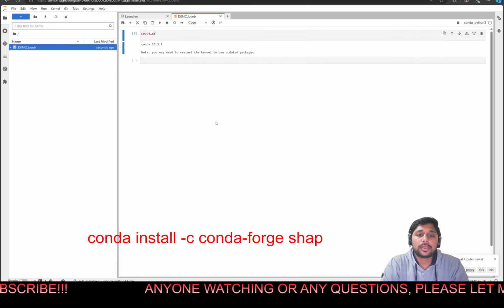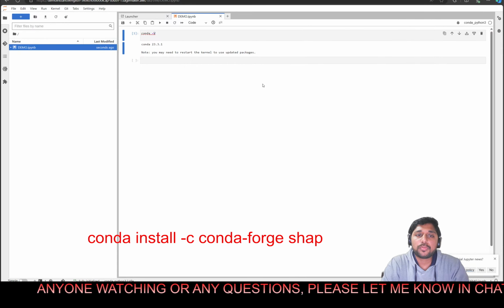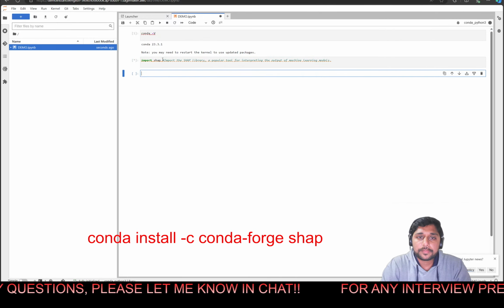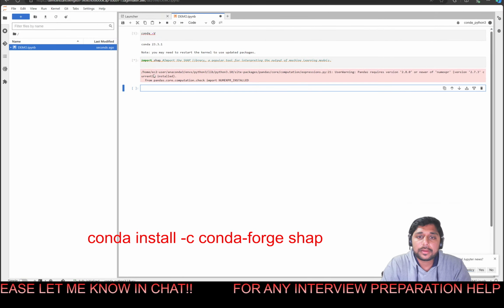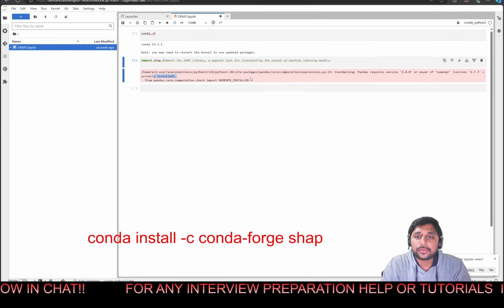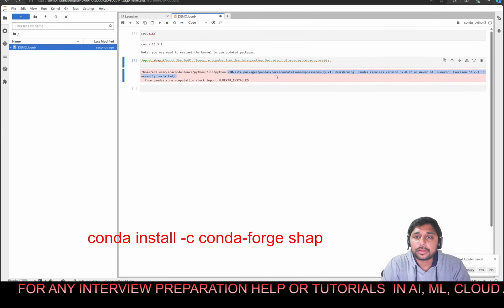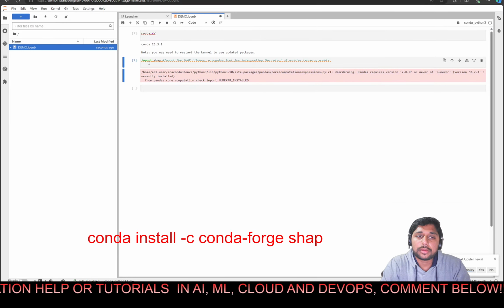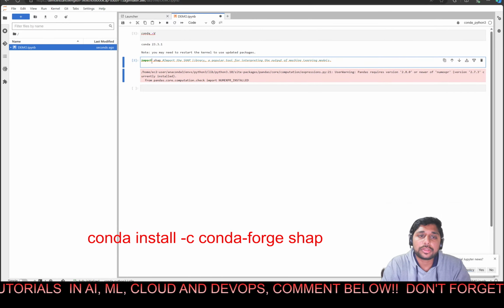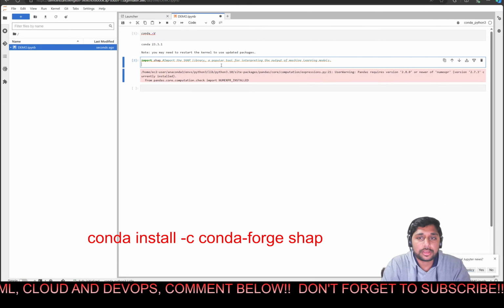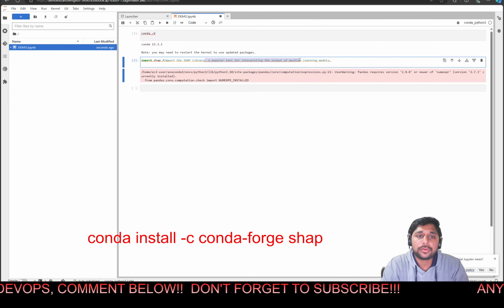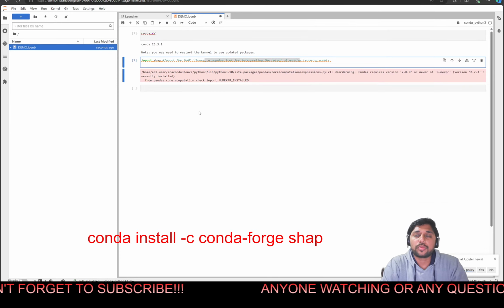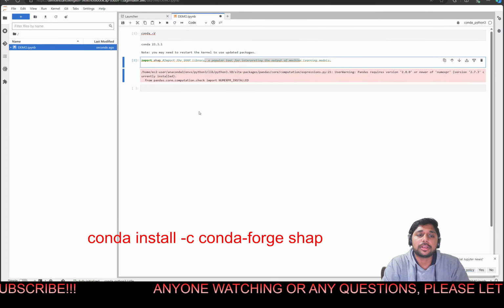And first we need to import the library. Just let me click here. You can see it is trying to import this SHAP library, which is a very popular tool, as I already told you, to interpret the output of the machine learning models.